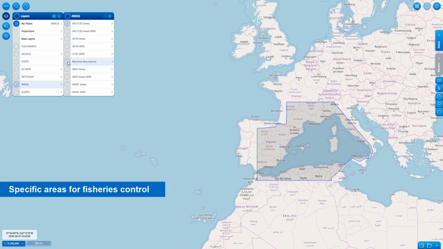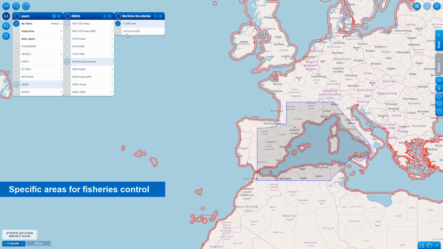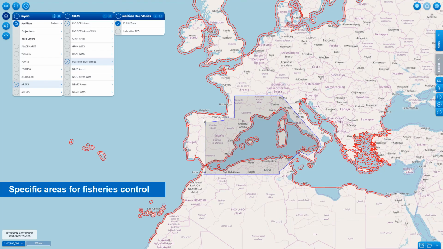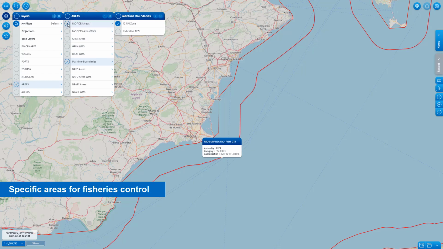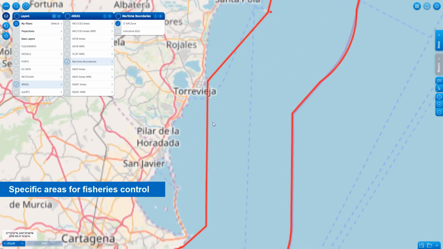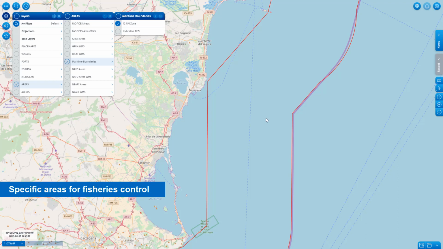Now we're going to show these maritime boundaries, which has two sub-layers. One is the 12 nautical mile zone. Let's remove these FAO areas. You see that it is these two lines. One is the baseline, while the other is the 12 nautical miles drawn out of this baseline. Let's use this ruler to check that more or less it is 12 nautical miles.